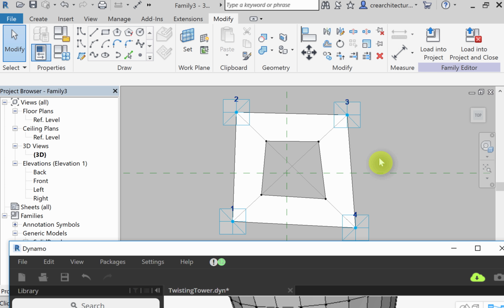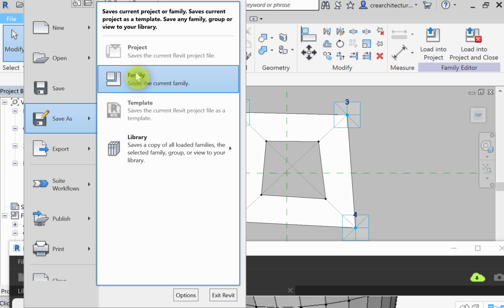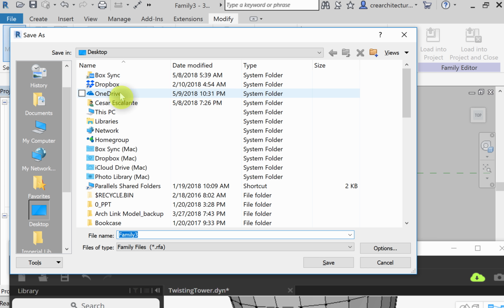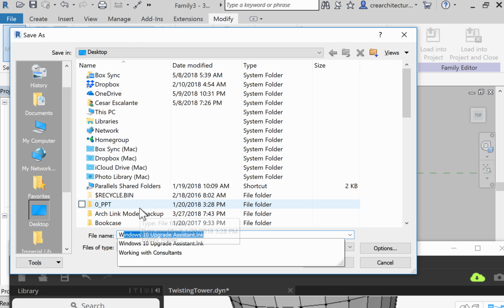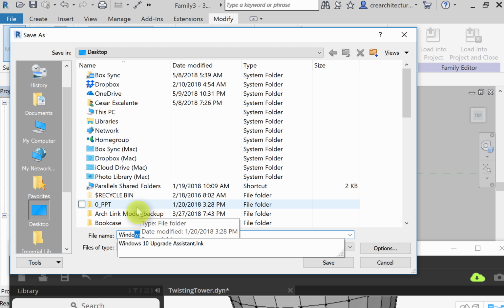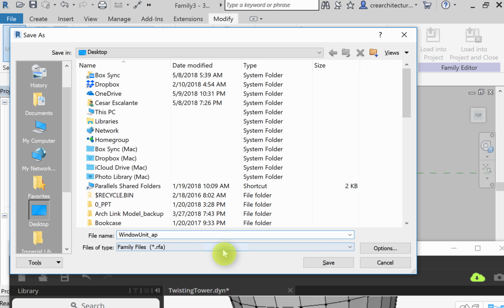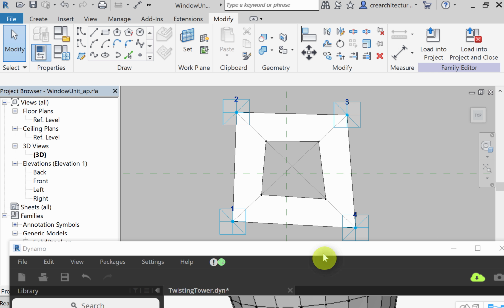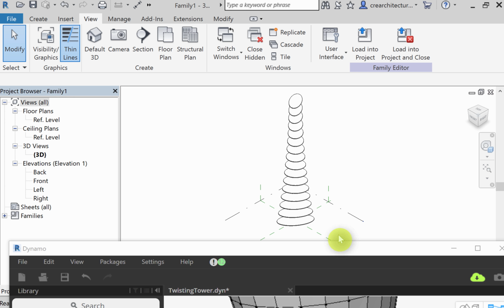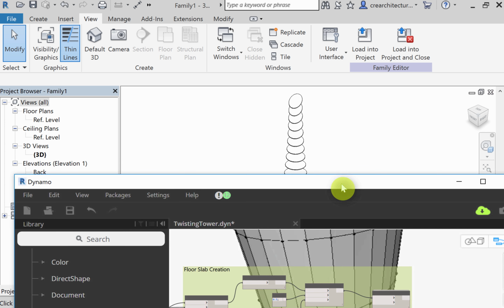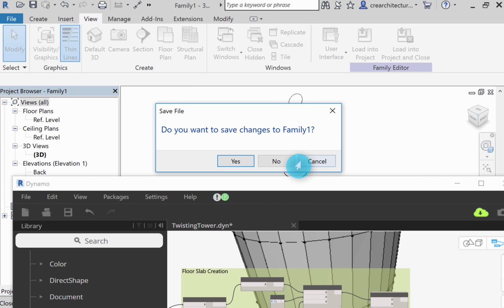Okay, so we're good with this for now, and so you go load it, save this family, save as. I'm going to put it on the desktop, and I'm going to call this window unit underscore AP, which is adaptive points. And I'm going to close this. All right, I'm going to close also my family. I'm not going to save it.